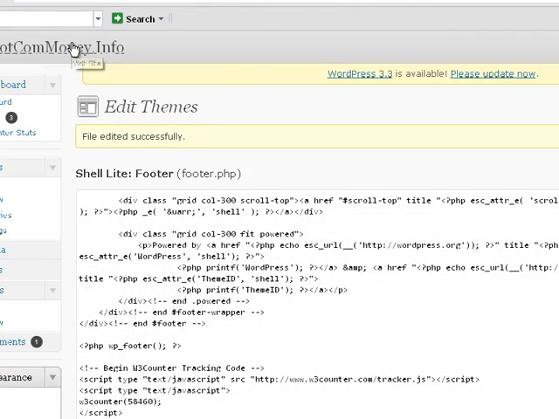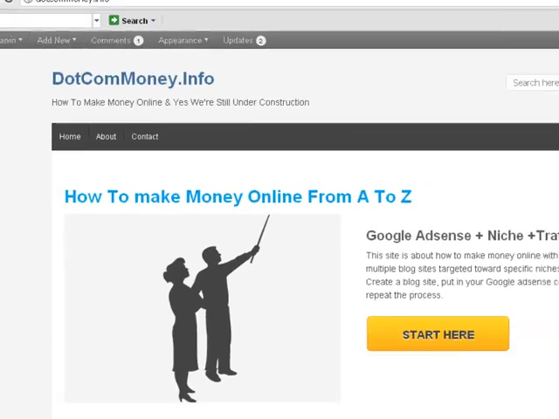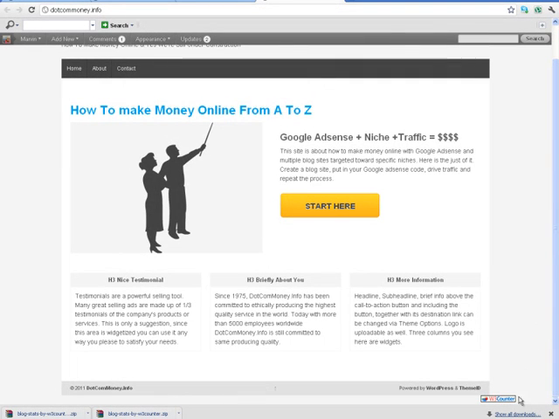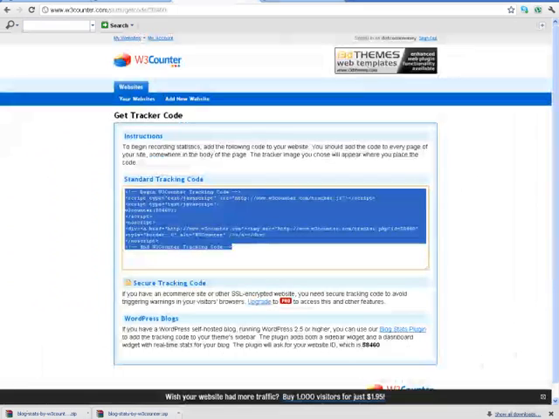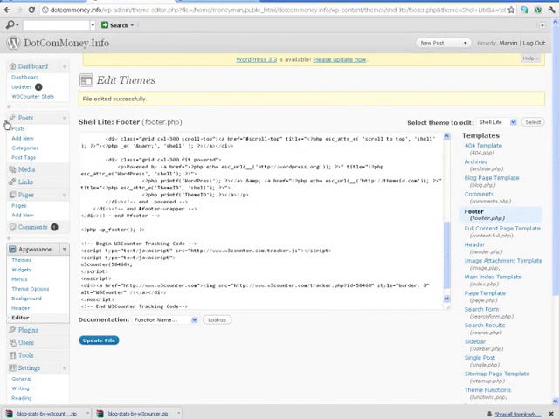Now when I go back to my website, you're going to see that there's this little thing right here at the bottom, this little counter. Alright, so this is the W3 Counter. Now you will have live stats on your website. Alright, so let me show you how to actually access your statistics. You go over here to the dashboard tab in the back office.